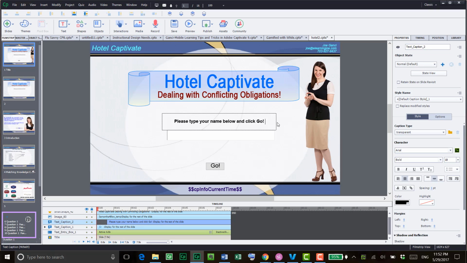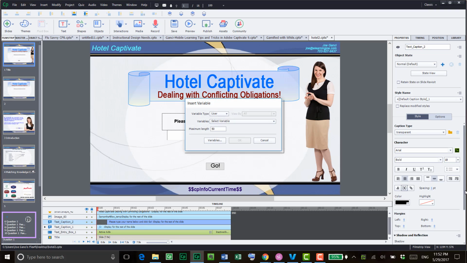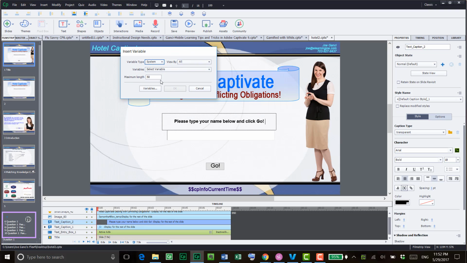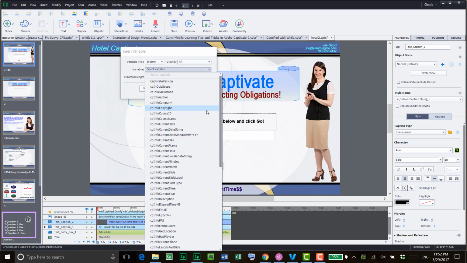If I were to go into a text caption and say I want to insert a variable, then there are the system variables available to me, besides all the user ones I can create myself. For the system ones, there's quite a few of them, and I can categorize them by movie information, movie metadata, system information, quizzing variables, or mobile. And if I look at this list, all, this is all of the ones that are available to me. And here I have a bunch of time ones, date and time as well.